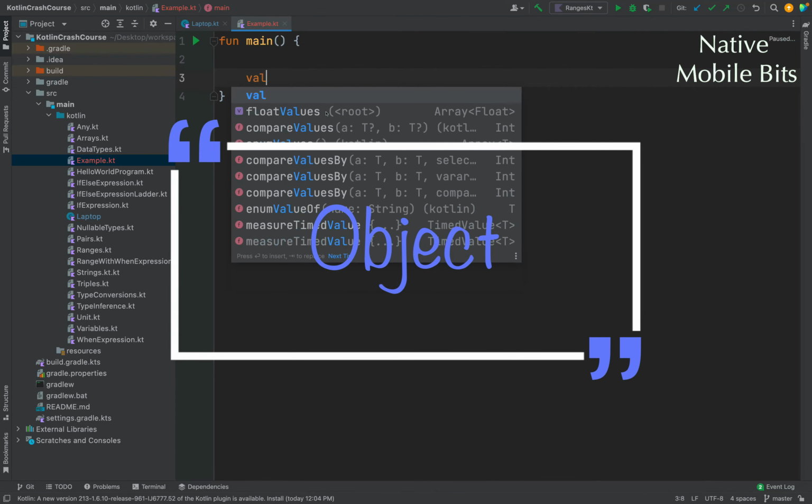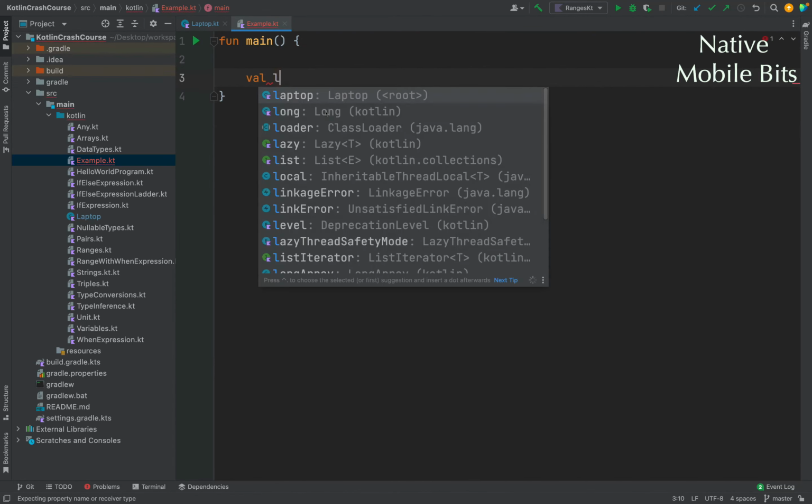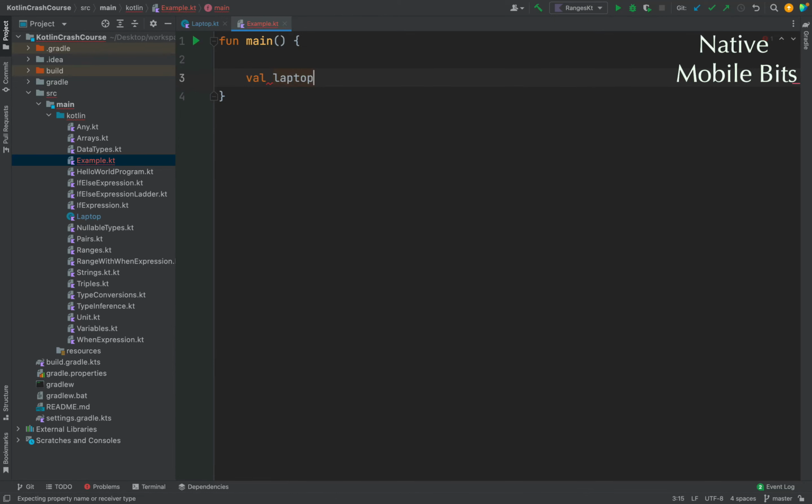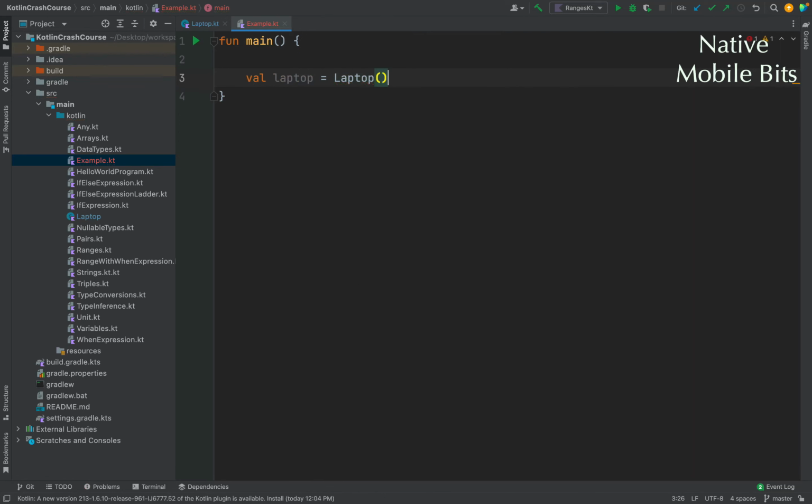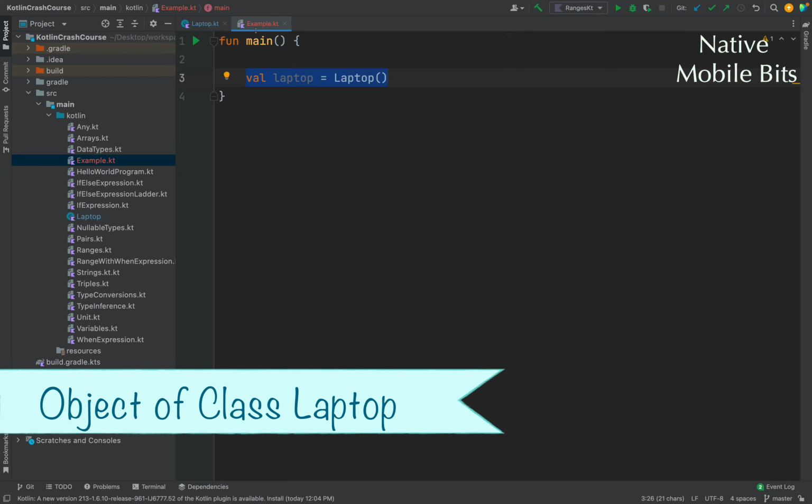So to do that we can just use any variable. We can name it as anything. Let's use laptop name for now and assign it with the laptop class. This way we have created one object of our laptop class.